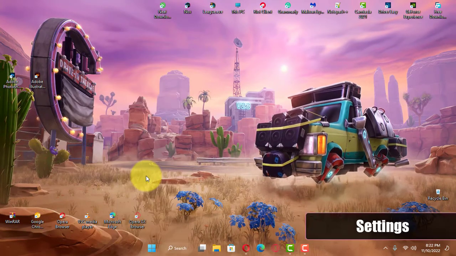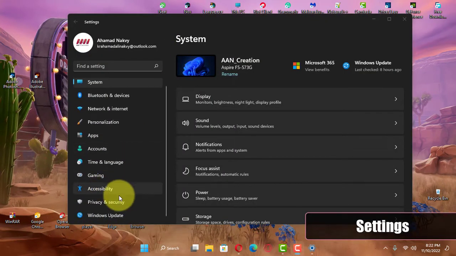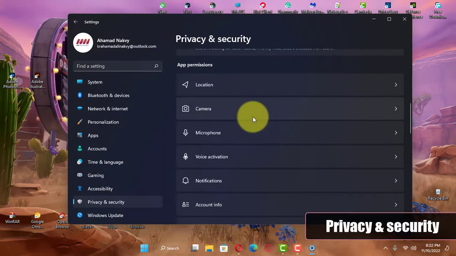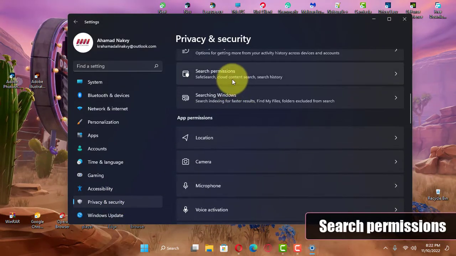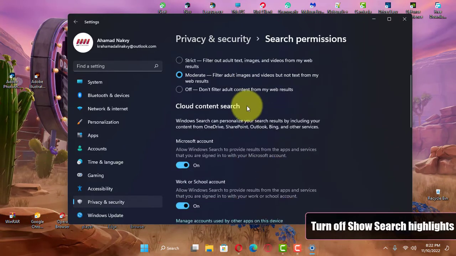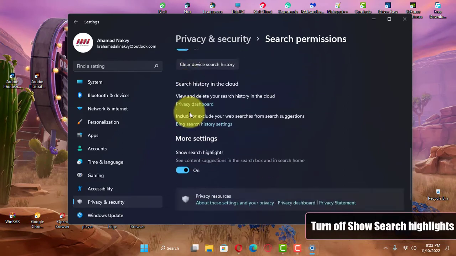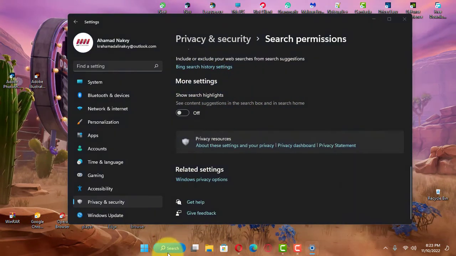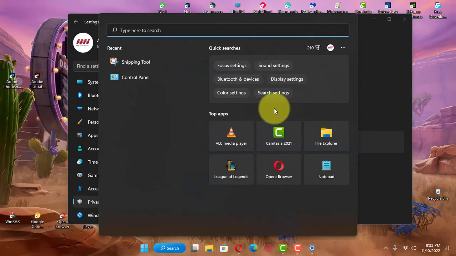Use these steps. First, open Settings on Windows 11 and click on Privacy and Security. Next, under the Windows Permissions section, click the Search Permissions setting. Next, under the More Settings section, turn off the Show Search Highlights toggle switch. Once you complete the steps, the search box will no longer show highlights or recent files in the left pane.